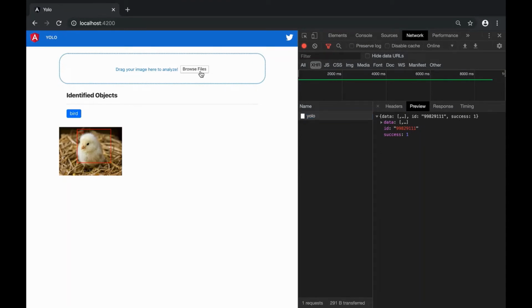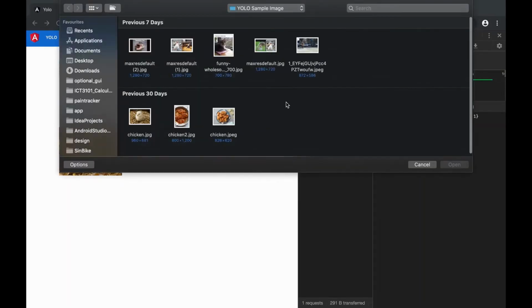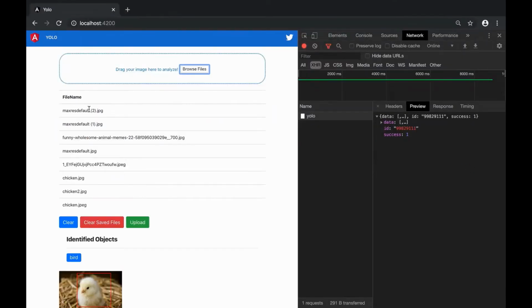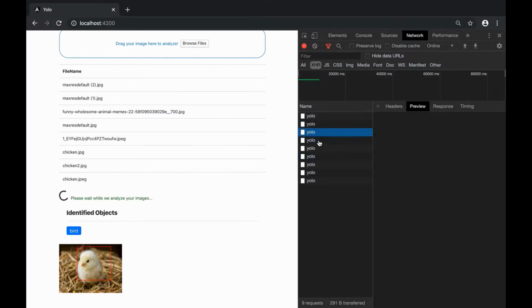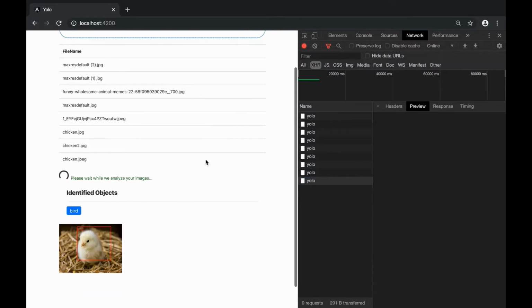So next would be the multiple upload. As you can see, these are the files that I try to upload, and what we have done here is for each file we generate a request to the server. So as you can see, there are multiple requests to the server.